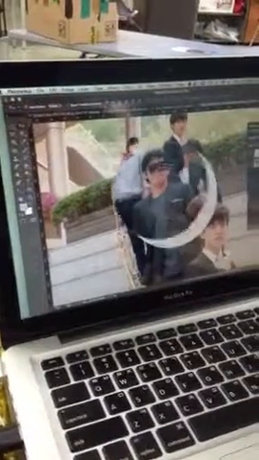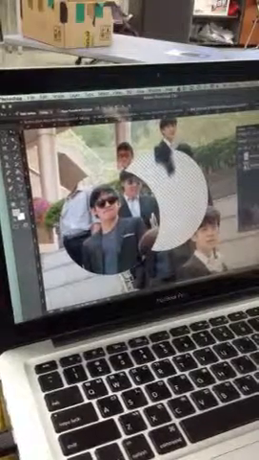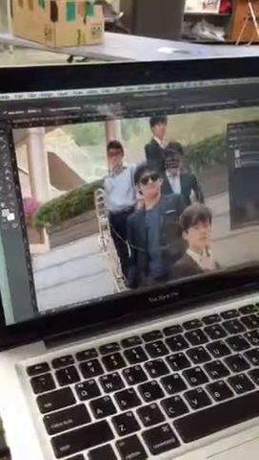This is the move tool. So here, with that circle done, I could actually just pick up that part of the image and move it and put it in anywhere. Okay, cool.